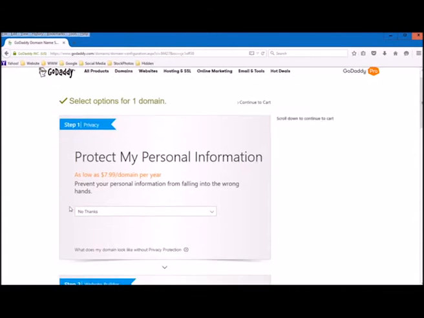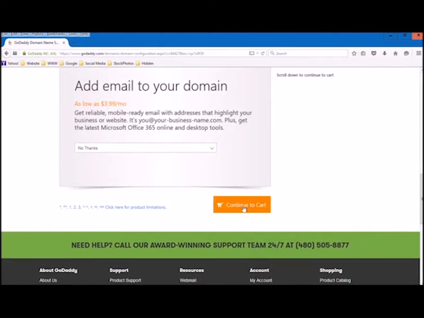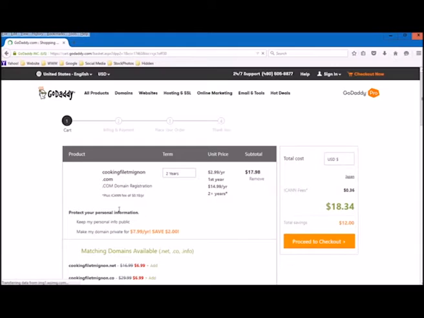Do you want this extra? Do you want this extra? Do you want this extra? No, no, no, no, no. Click continue to cart. So basically they're offering you 2 years. You could do 1 year, but I always do 2 years. I mean, what's the harm in that?